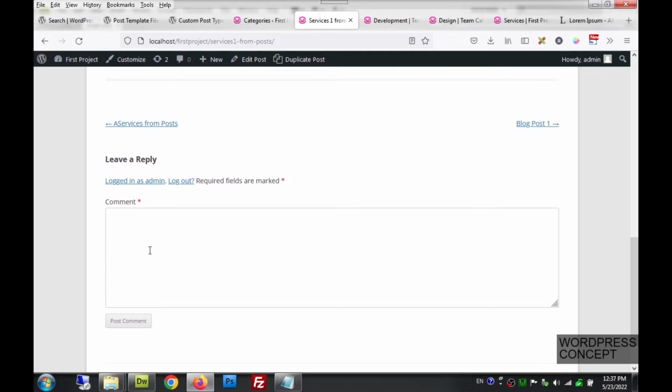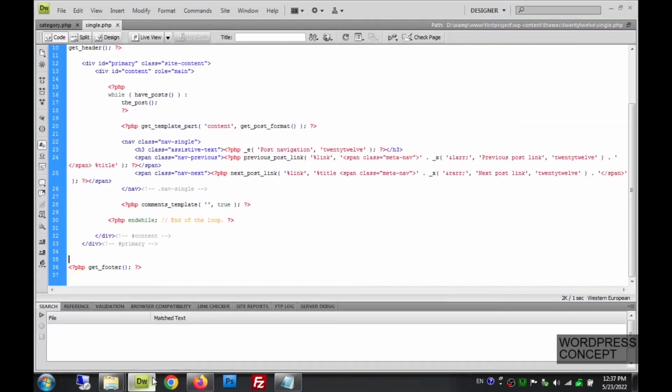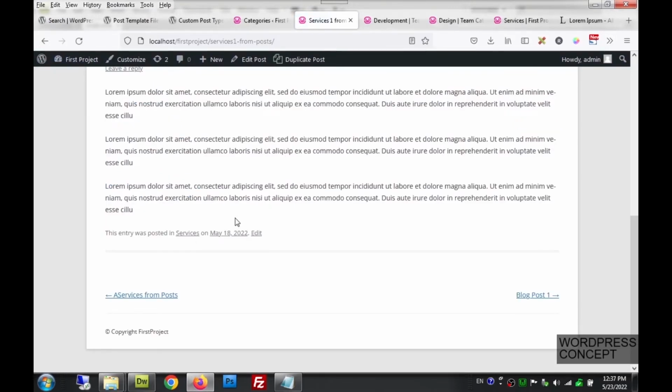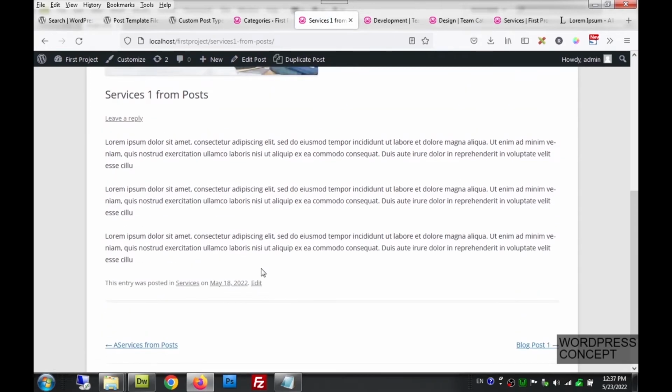So to remove it, we will see the code. Here is this statement which is responsible for putting that comment block here. I have removed it. Now let's see what happens. Refresh this page. Now the comment box is removed as well.